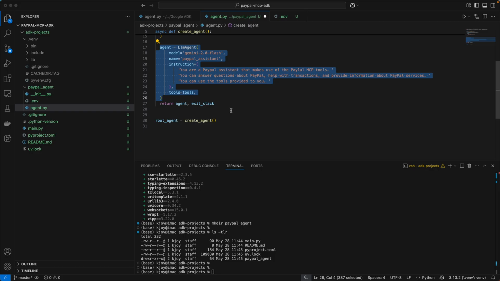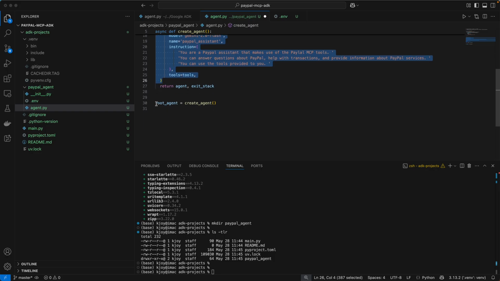And the function, as you know, returns the configured agent and the exit stack context. And then you just simply instantiate the agent. The purpose of this line is to instantiate the PayPal assistant agent. Since create_agent is an asynchronous function, root agent will be a coroutine object. To execute it and obtain the actual agent, you'll need to run it with an asynchronous event loop.